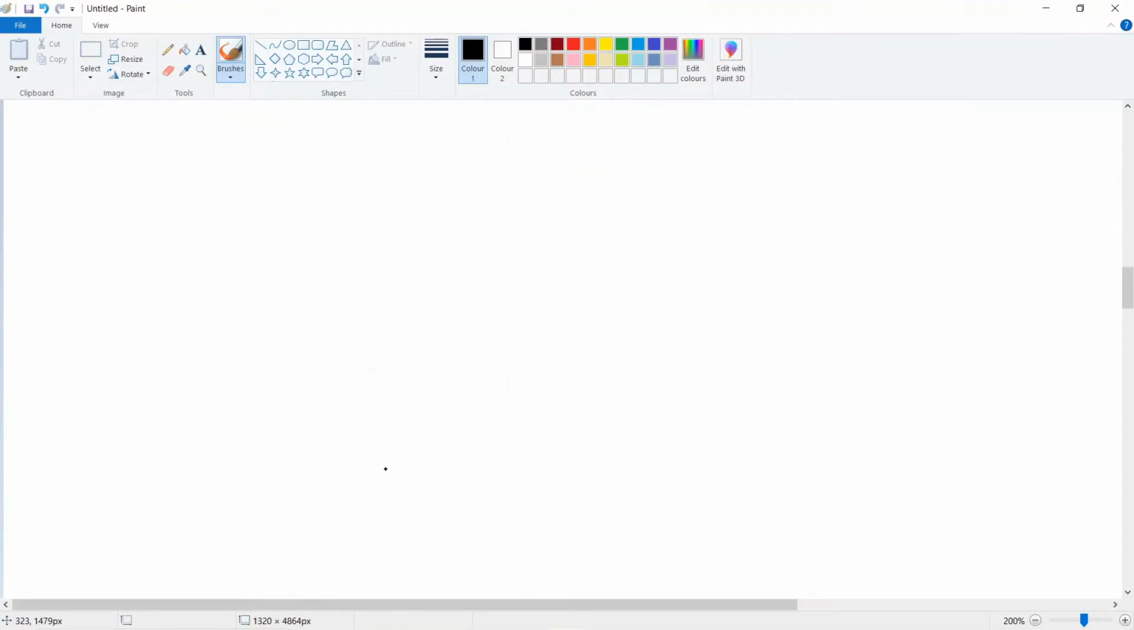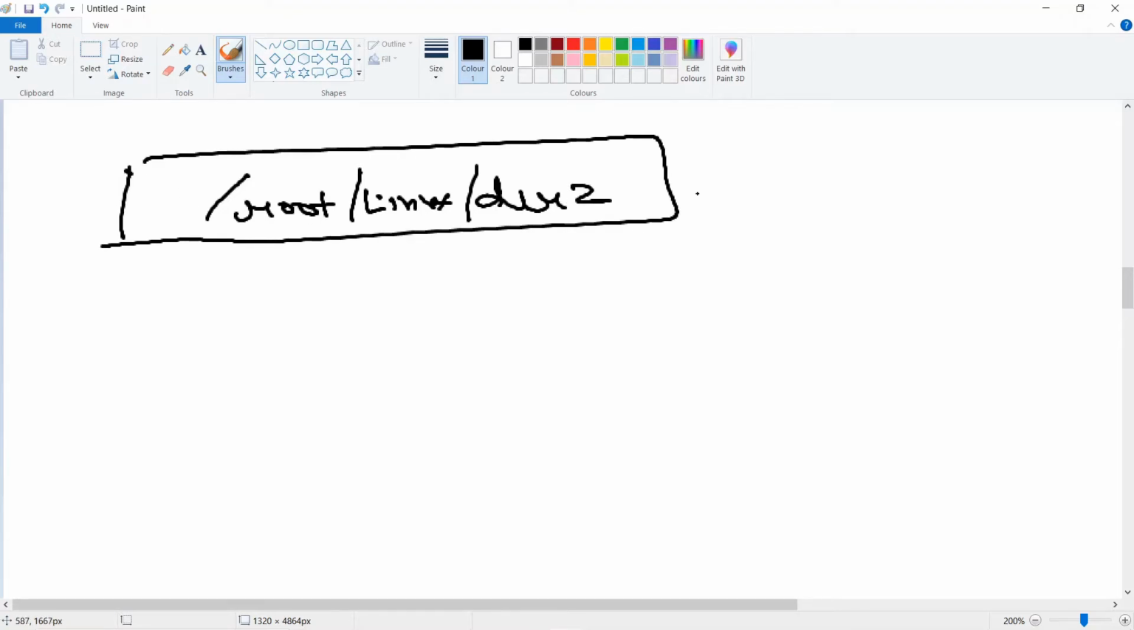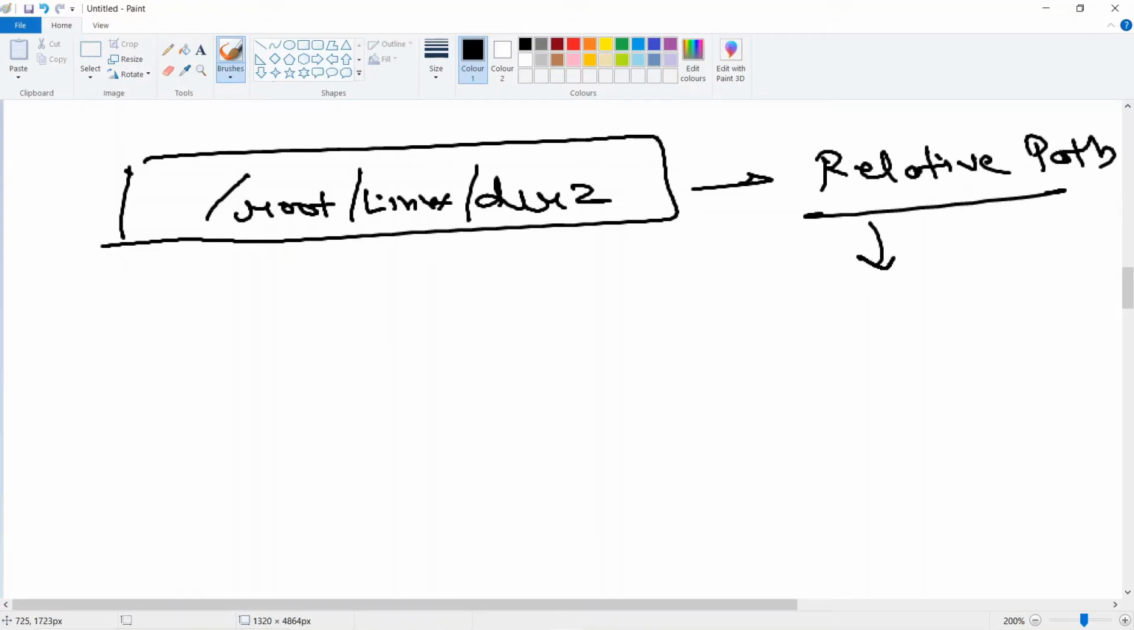So if we are already at this particular directory, root linux directory 2, then why we want to give the full path or absolute path at the place of destination? We can give relative path also. Now what is the meaning of relative path? You all know relative path means, relative path is like where to copy, or what is the path we want to copy the file in the context of current folder or the current directory.